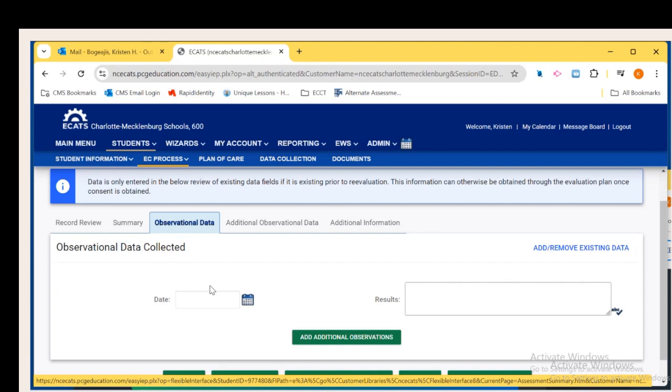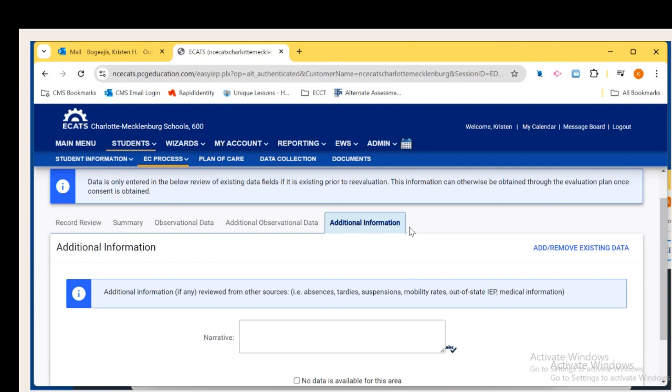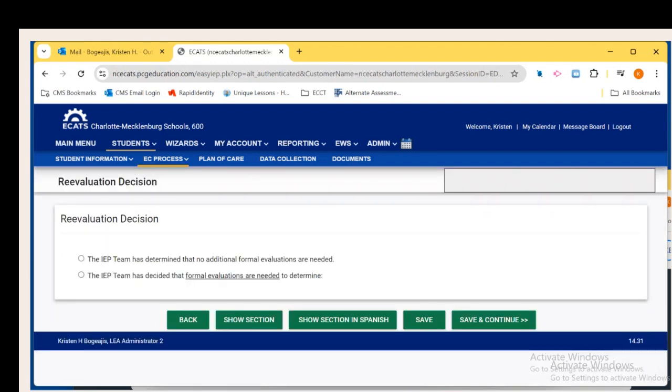Here's where you'll put that observational data. And this one says any additional data. You can actually select on the bottom here. If you don't have any additional data, you can just click the little button on the bottom that will gray out this area, and then you won't have to put any information here. Same thing with the additional information. If you click that no data is available for this area, you just click that and it will disappear. But you can probably find some information to put in this little narrative section for additional information. This is kind of like a catch-all for everything.